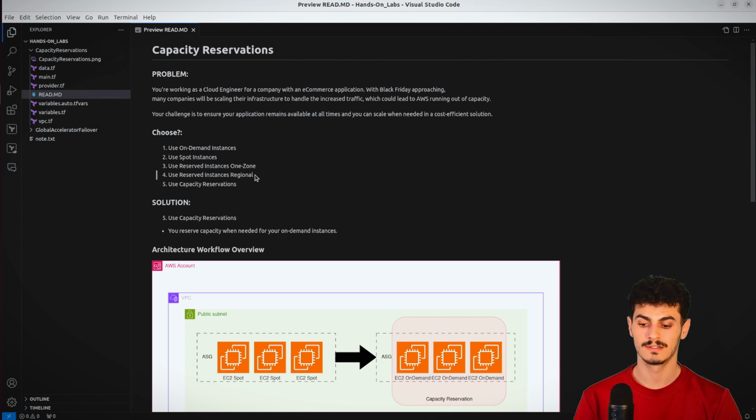Number four, use reserved instances regional. This isn't a cost-efficient way either, and it does not provide you the ability to reserve the capacity. And number five is use capacity reservations. And this is the solution.